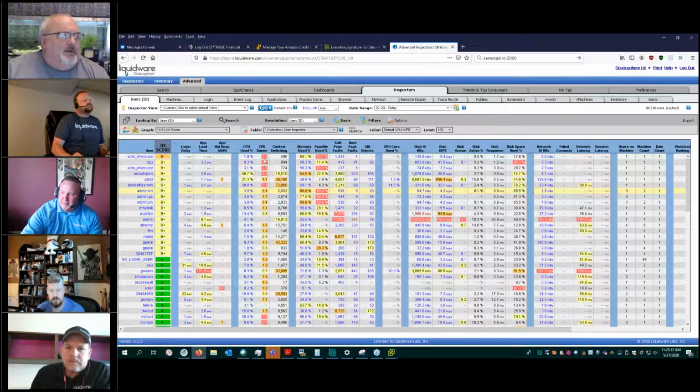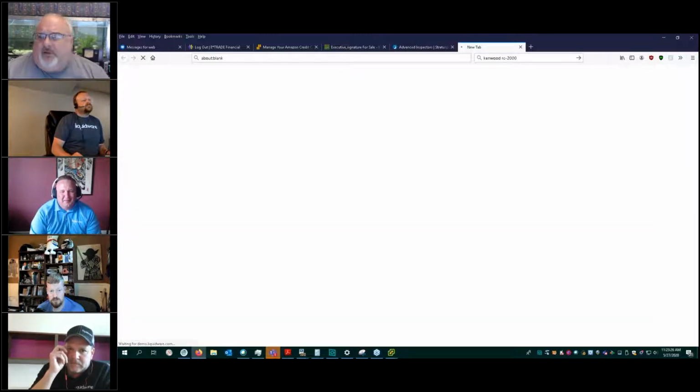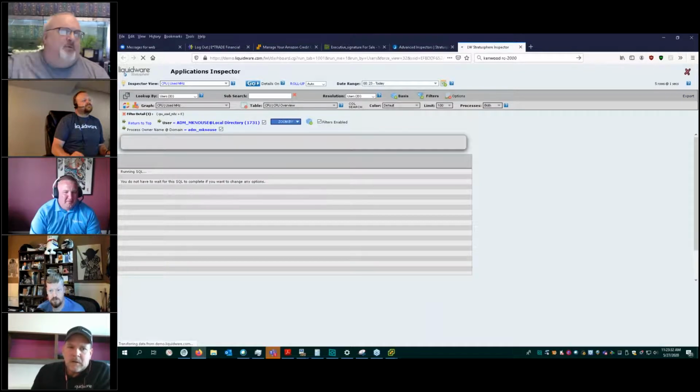So CPU queue depth, context switching, there's a plethora of data in here, and we do our best to not overwhelm you with it. But if you see something that you want to dig in on, it's as easy as clicking that statistic, and I'm going to see what comprised that particular statistic, a drill down, if you will.